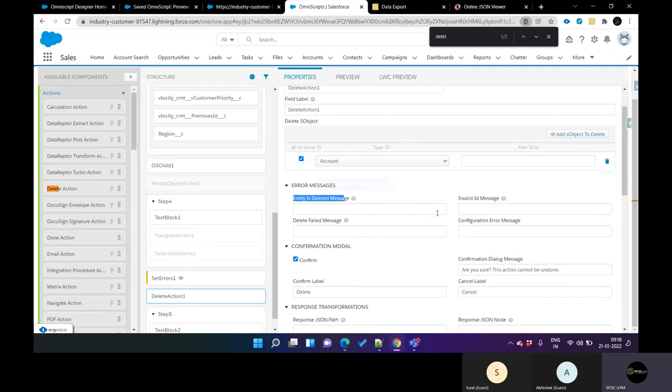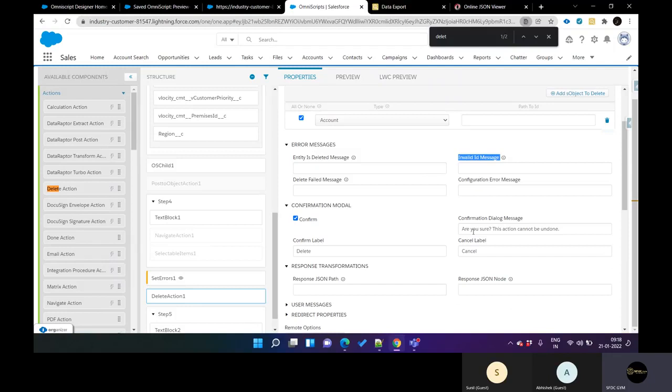Here you will configure your custom error messages. If any error happens during the deletion, you can define your custom messages. This is the pop-up which tells you, are you sure? Before you actually delete, you want the user to confirm whether they want to delete or not. In that case, you need to configure this.